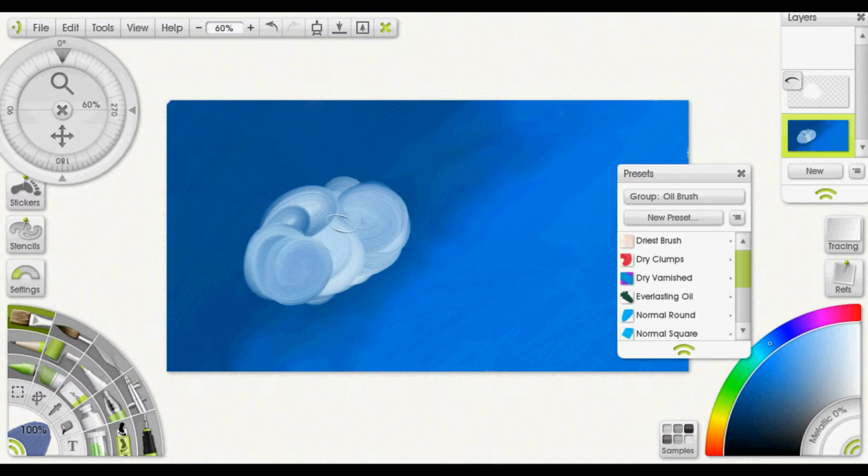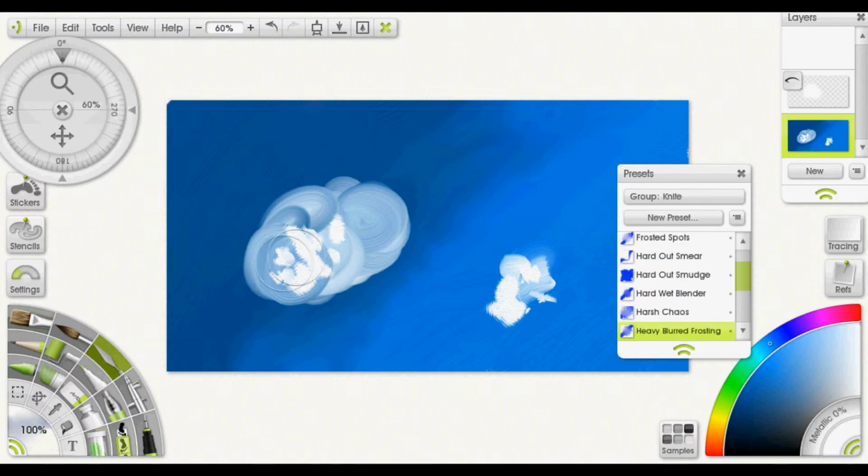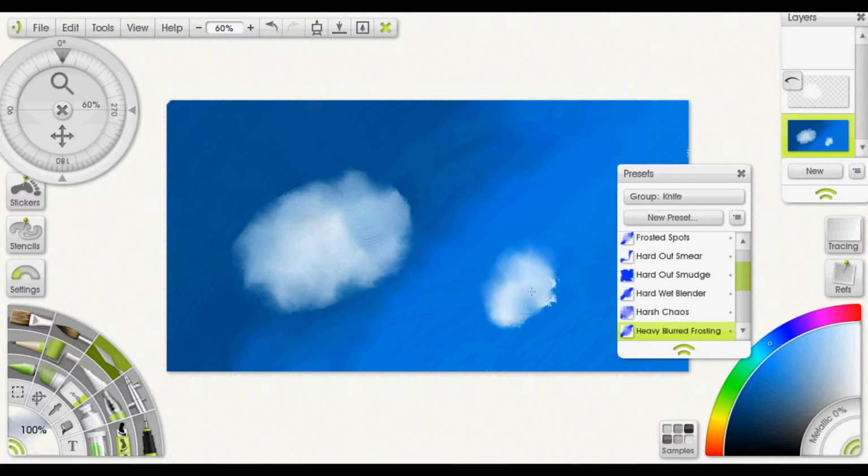What you basically want to do is do the clouds. Make sure to tap if you want whiter clouds, because then you'll get more color, and then you can use the heavy blurred frosting tool, and then ta-da! There you have it.